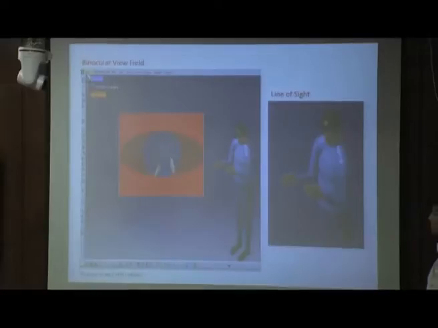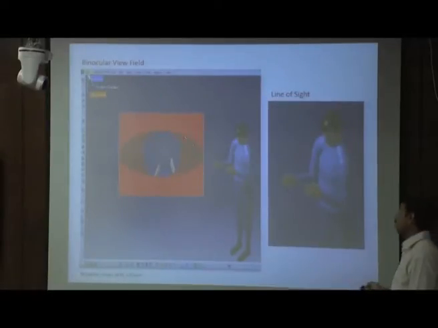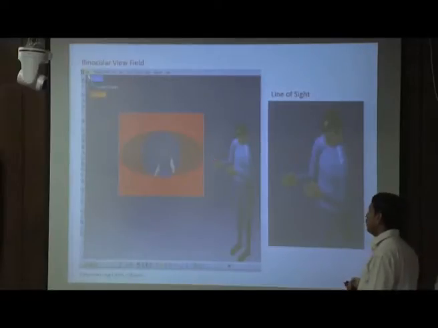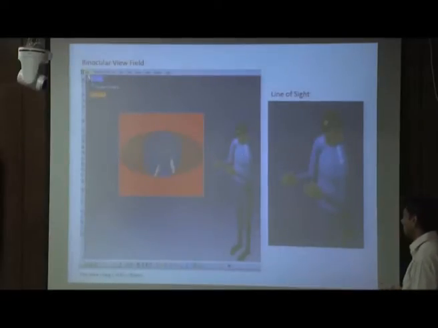Similarly, we can set monocular field of view also for the left eye or right eye. If there are other objects also within this view field, those will also be identified here. So in this way, with this tool we can check the vision or view field for that mannequin.